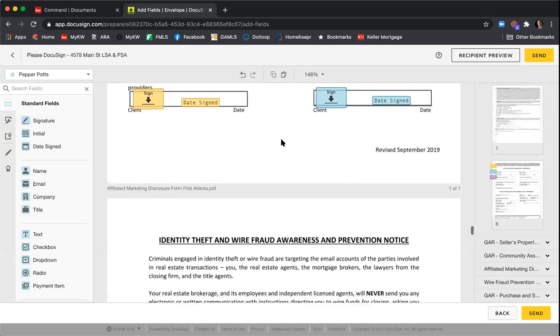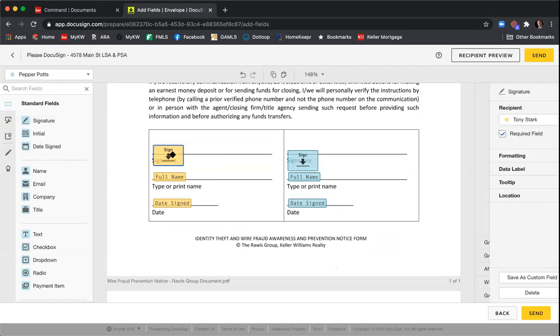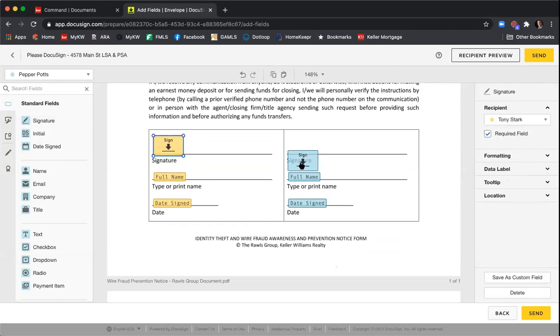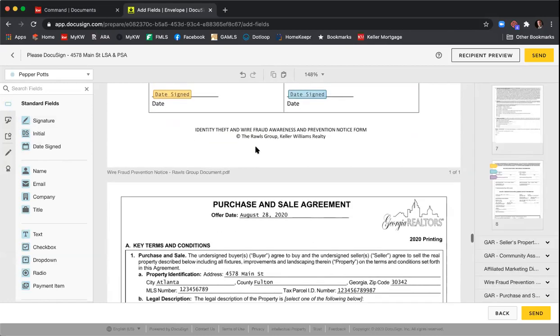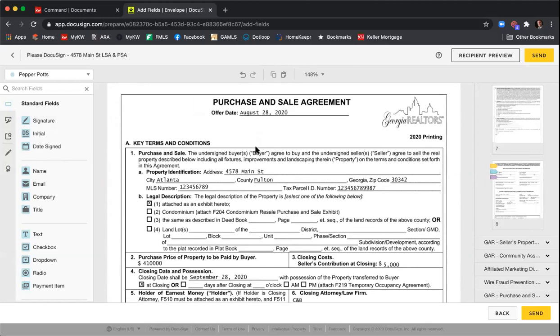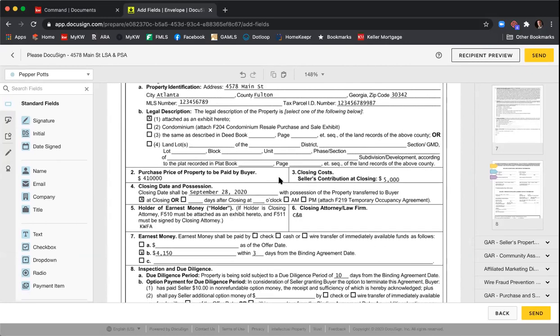I'm good to go. Now I'll scroll down to the wire fraud. And for whatever reason, the signature box moved, so I'll just move the signature box up. And then we have our full name and date signed, and that will fill in when they go to sign. And now we have our purchase and sale agreement. So we'll just go through here, make sure everything's good to go.